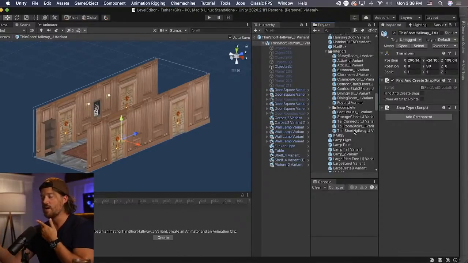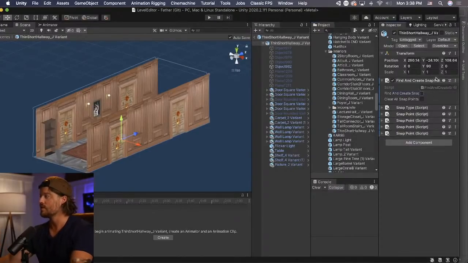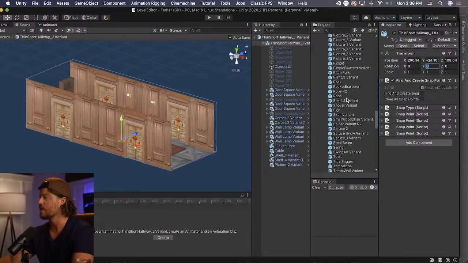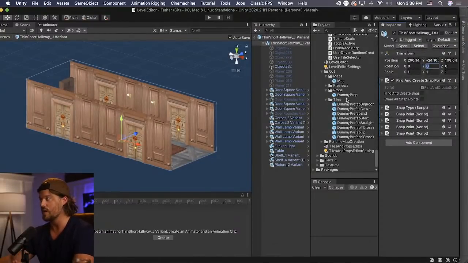So this one here, we need to just find the snap points. And I don't know why, but this is set to a rotation of 90. I'm going to set it to 0 and then save it. So we're good to go there. Man, this is confusing. Okay, so let's go to the level editor and double check something here.